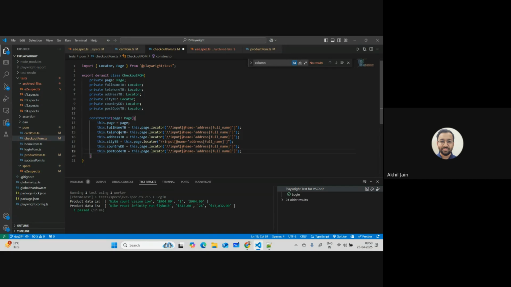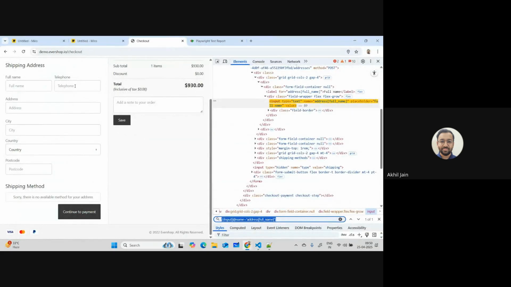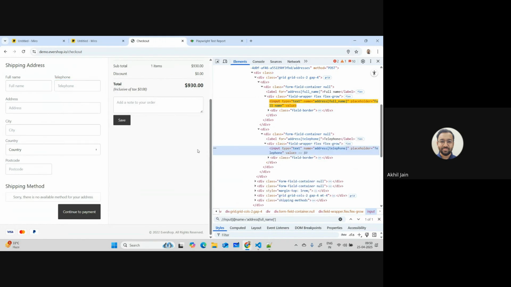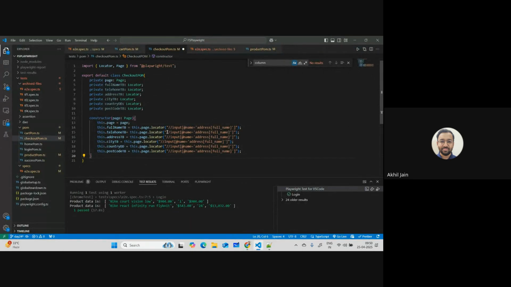Okay. So for the telephone thing, let's go and find it. If you see, the only thing changing is this one. Telephone thing. Yes, we are able to find telephone. Copy this, come back here, remove this and place it here.